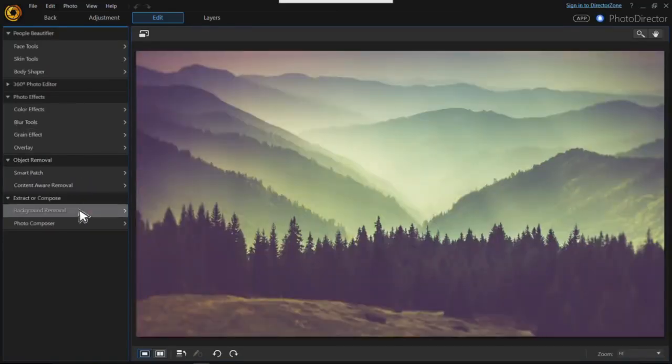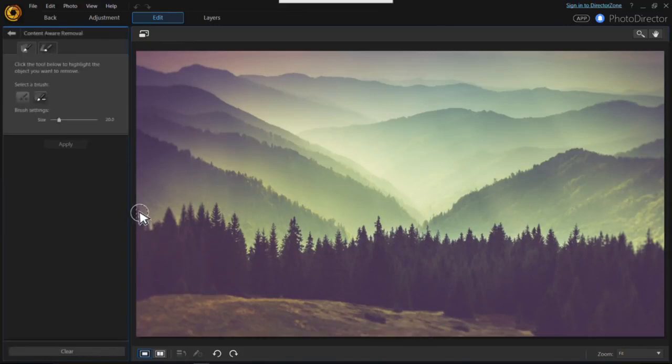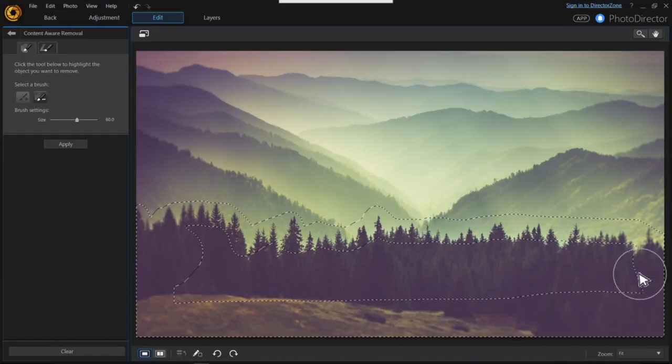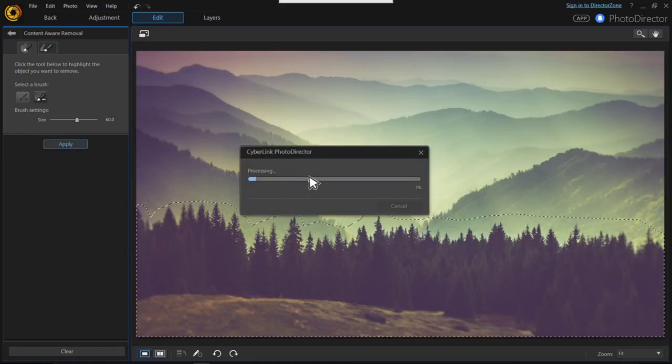And the first part, we're going to do the background removal. I think we can just remove the trees first. So the first time we're going to use content aware removal here, and we're going to select all the trees here. I think I'll make the brush a bit bigger. Okay. Then you can simply click apply. It takes a bit of time to process.